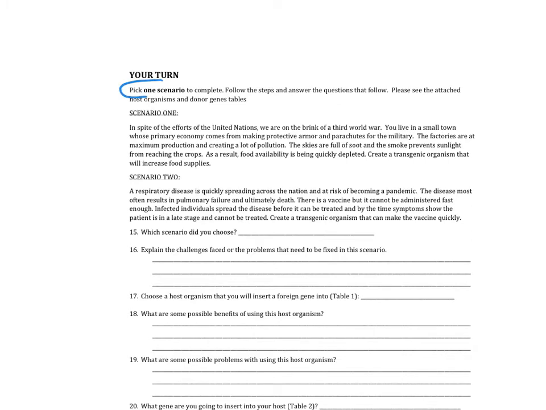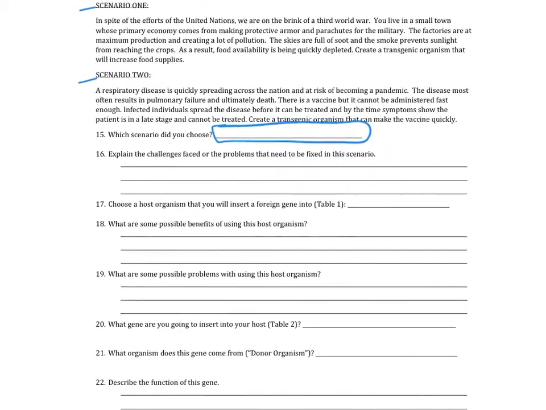All right, next page, some things to point out. One, it says pick one scenario. So you can do this one or this one. You do not need to do both. Please write in, though, which one you choose. Answer the questions for that one.